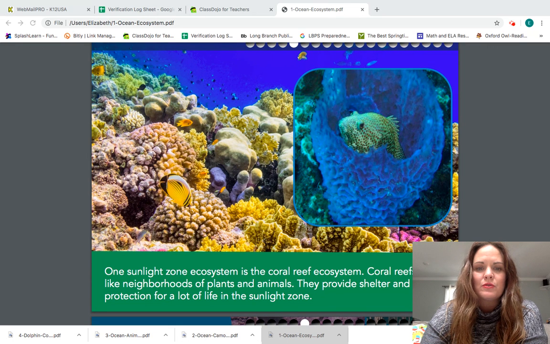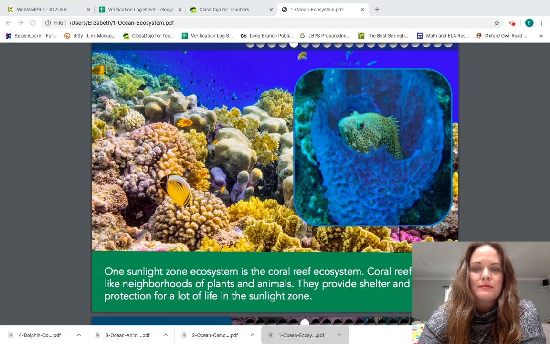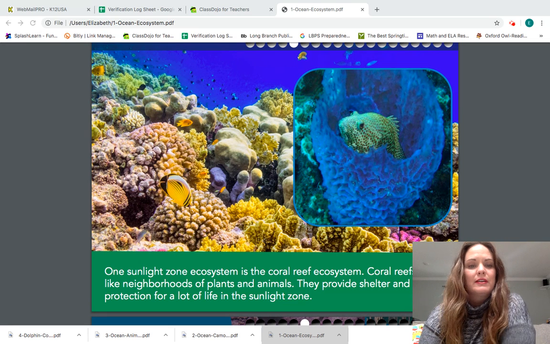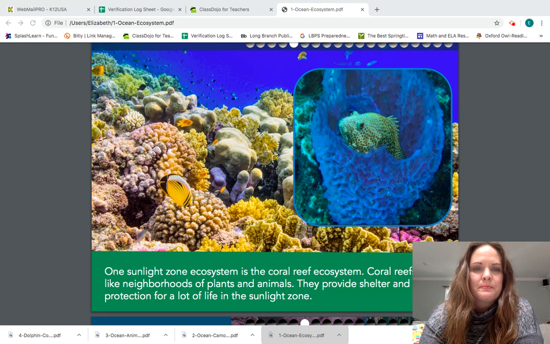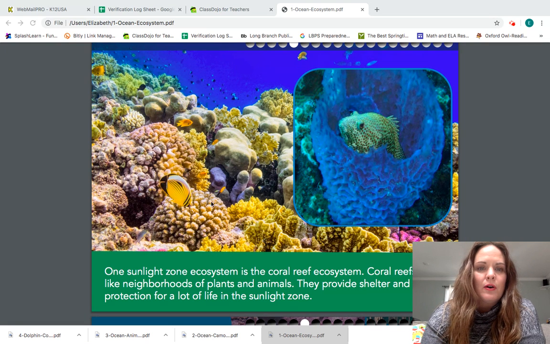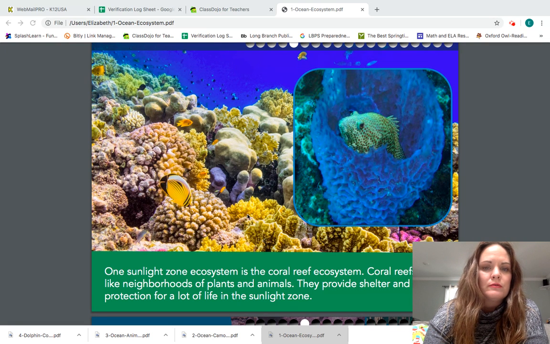One sunlight zone ecosystem is the coral reef ecosystem. Coral reefs are like neighborhoods of plants and animals. They provide shelter and protection for a lot of life in the sunlight zone. This is all little bits of coral.